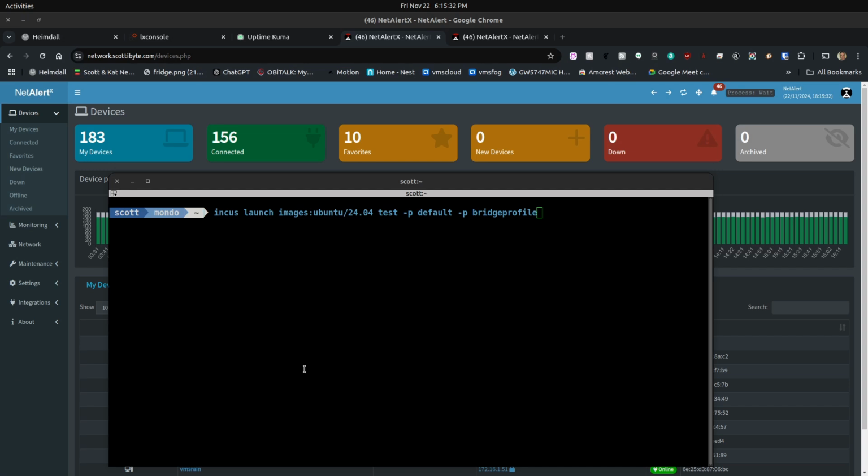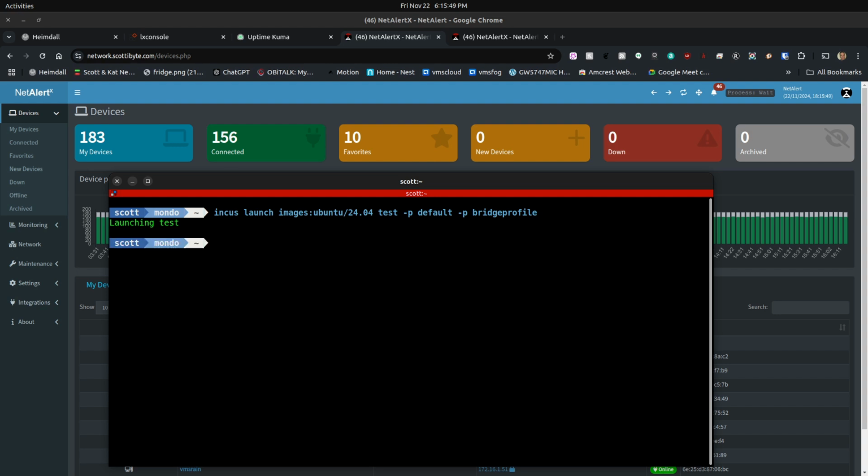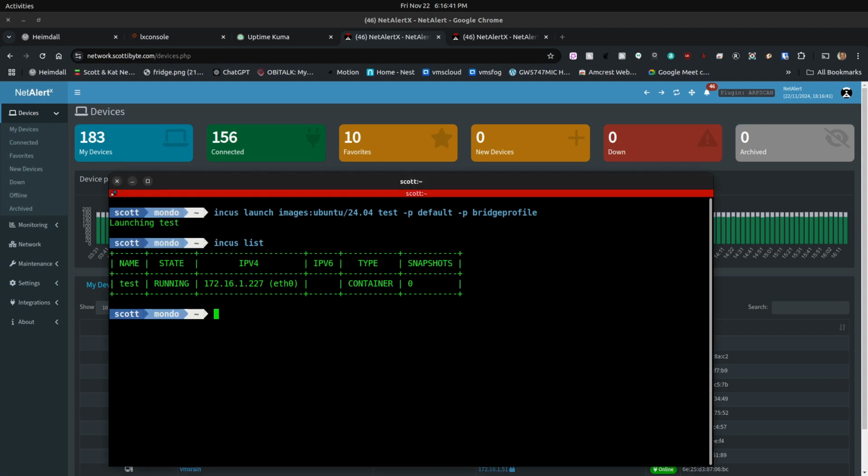So now I've opened a terminal prompt down here on my local machine, and I'm doing an incus launch images:ubuntu/2404 on a container called test, and that container is going to be bridged to the main LAN. So when we do that and create that new container, in a minute we'll be able to do an incus list and see that it has an address on the main LAN. After just about a minute here, we'll do an incus list, and the new container has gotten an address of 172.16.1.227, which is an address on my main LAN.